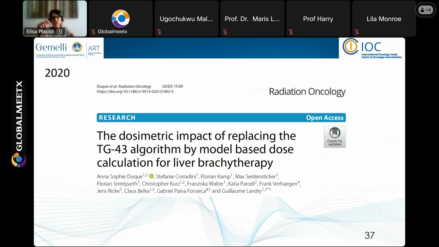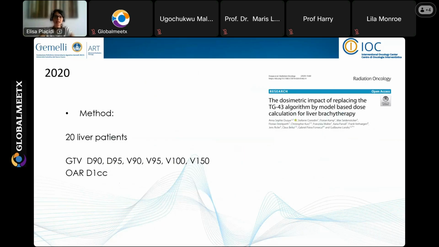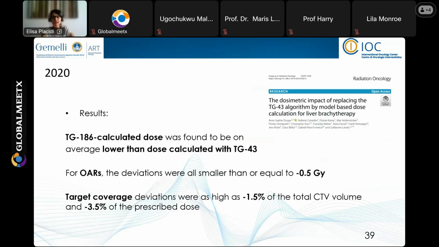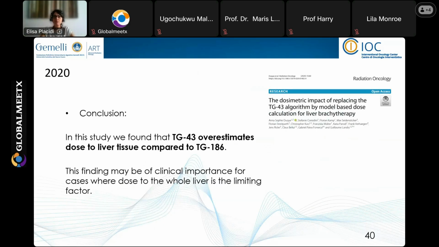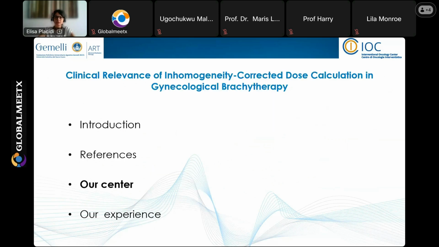Another publication, just the last one, is for a liver, just to show you that this is not only for gynecology. This is not true only for gynecological implants, but this is always true. So even for liver brachytherapy, same method. Again, the TG186 calculated a lower dose compared to the TG43. So this is really important in all districts for all our patients. And this means that the TG186 underestimates the dose. So this is quite important.